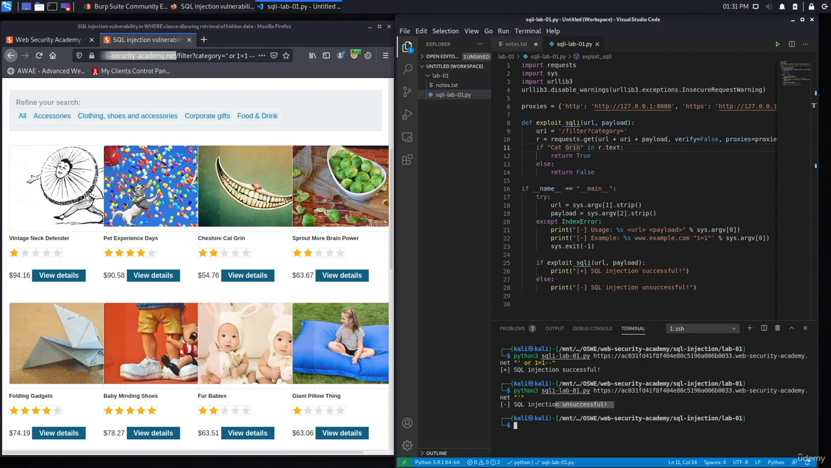To recap, in this video, we first manually exploited a SQL flaw in the category filter field of the application. This allowed us to view products that have not yet been released to the public. We then scripted that exploit so that it automatically does that for us.